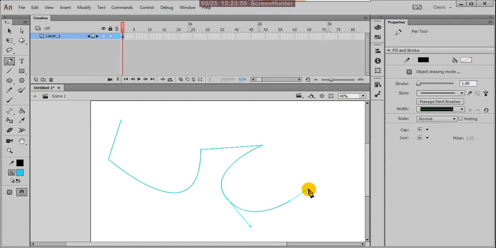If you want, you can add. Now it is giving a straight line, and again here the curvy line. If you want, we can add.